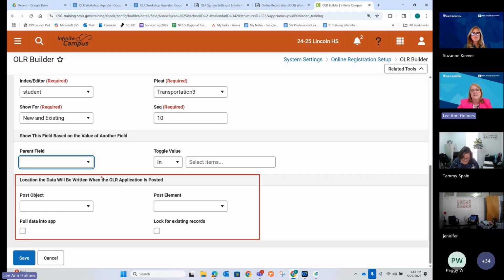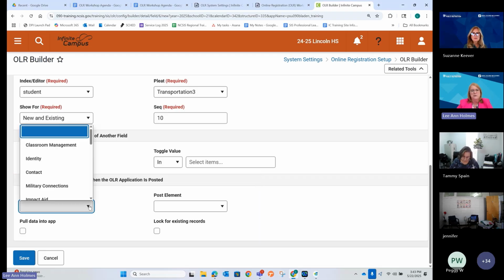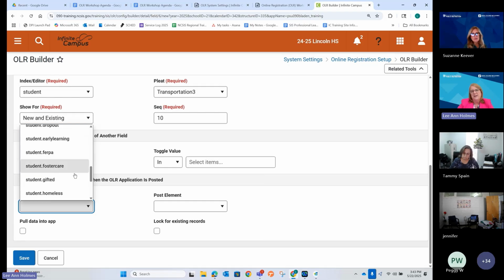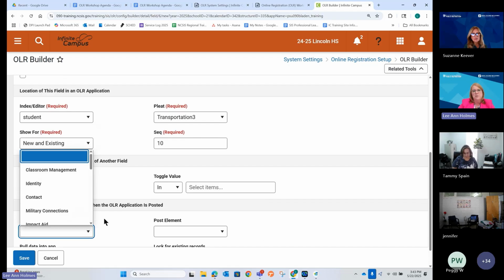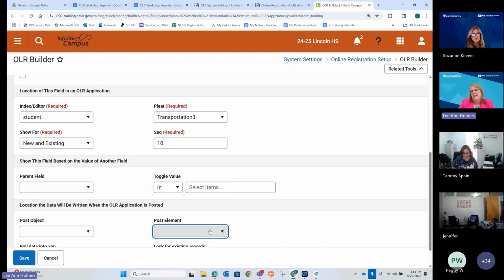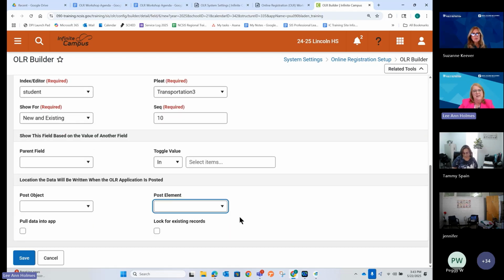But if you are collecting something that can write directly to a field within Infinite Campus, it will be listed here, and it will say, here's where it's going, and this is the element that it's going to be. Okay. And I'm going to click save.